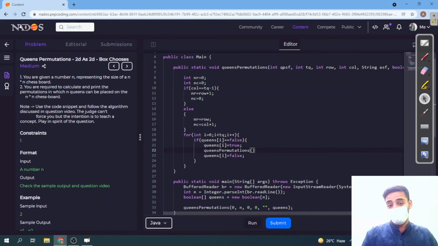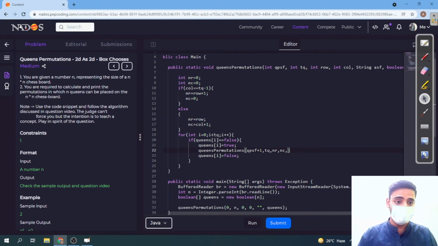And now what parameters are we going to pass? So first of all, queens placed so far, it will be increased by 1 because we have placed one queen here. After that, the total number of queens is going to be the same. Row will be new row and column will be new column, right? This is done. After that, we have answer so far in string.